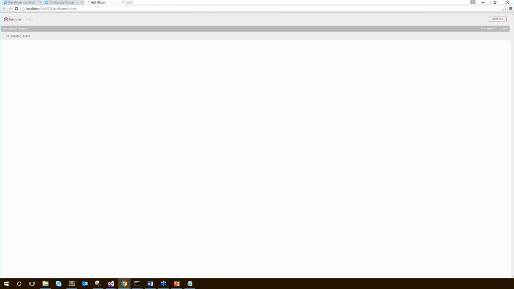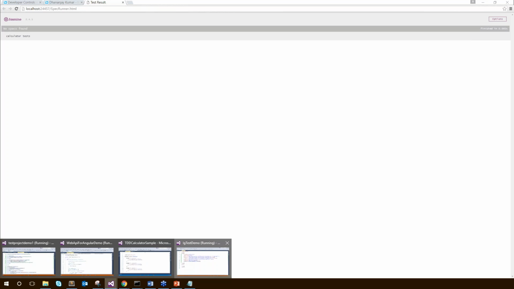Great. So now you see on your screen that we are running Jasmine 2.4.1. And it is also saying that we are running a test suite called calculator tests, but that suite does not have any specification. It's saying that no specs found. Great, that is expected because we have not written any specs so far.